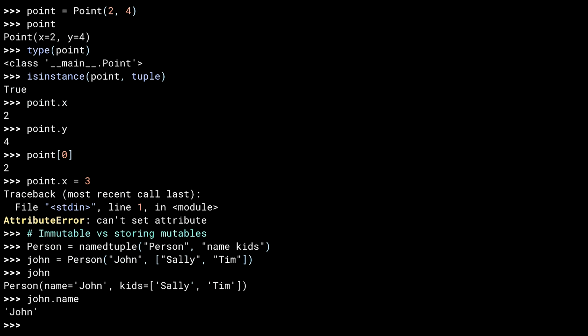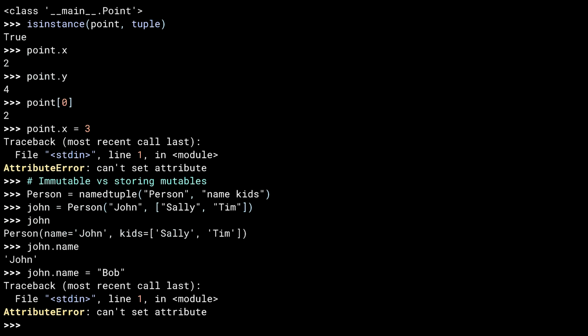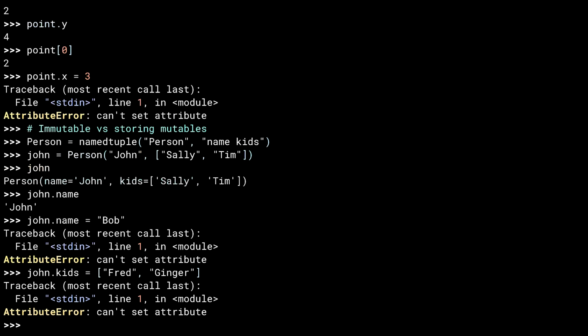This attribute is immutable. I'm not allowed to change it. John is John. If I want Bob, I need a new tuple. Likewise, if I want to change the kids. Kids are an attribute, just like name, and trying to assign it to something else has the same problem as the name. But kids is a list, which is a mutable object.